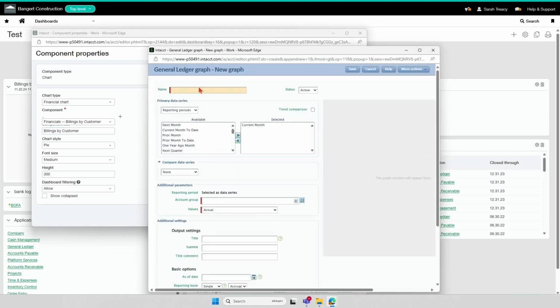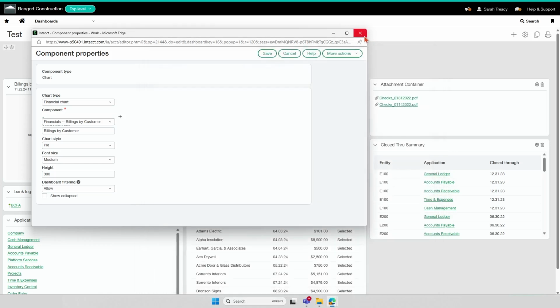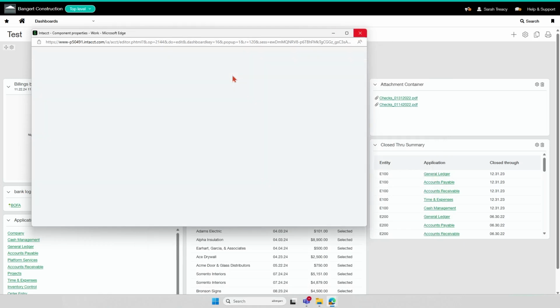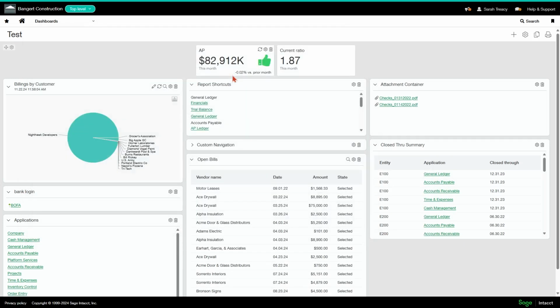If you wanted to take a look at how to set up these financial graphs, then there is a video on our YouTube, which we go into in more detail. So you could definitely check that out. So that was the last component type that we had to take a look at.